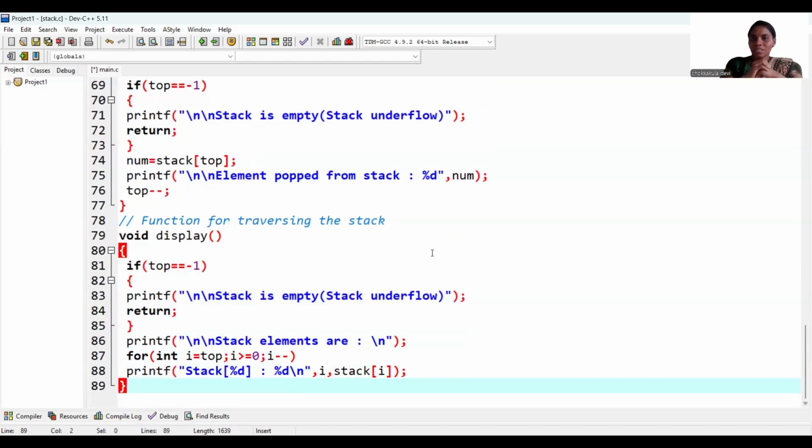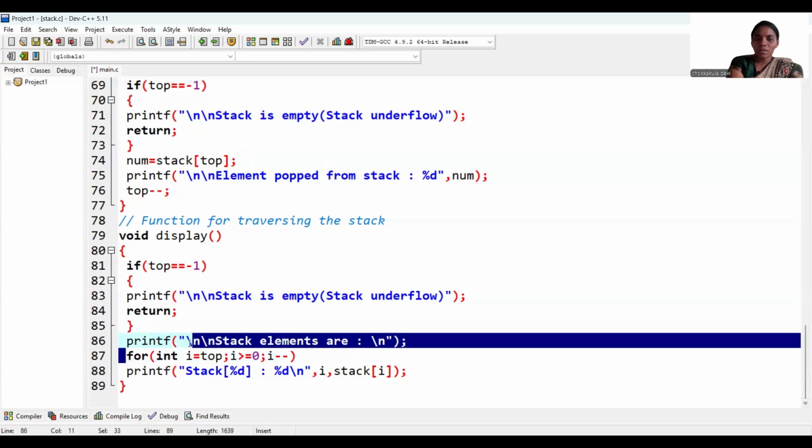By using this display function, we are trying to display all the elements available in your stack. For displaying also, we have to check whether your stack is empty. If your stack is empty, nothing is going to display. So we will check if top of the stack is -1; simply we say the stack is empty. Otherwise, it uses a for loop.